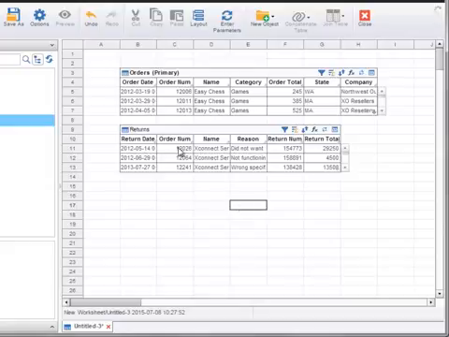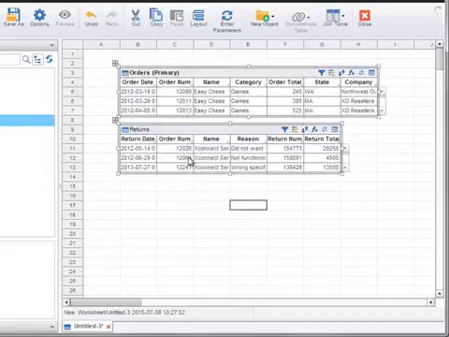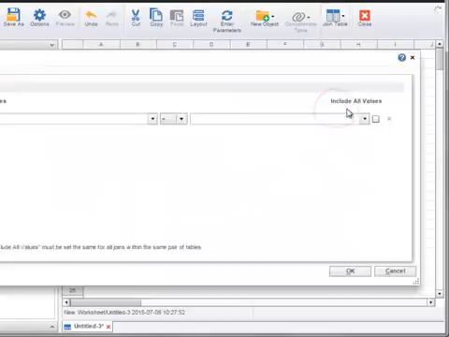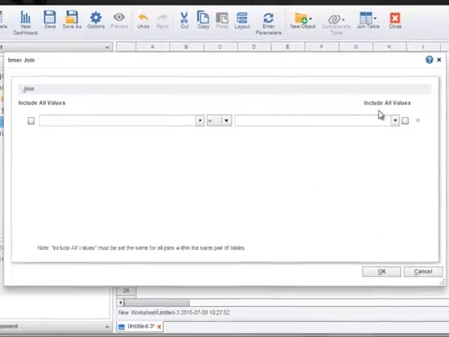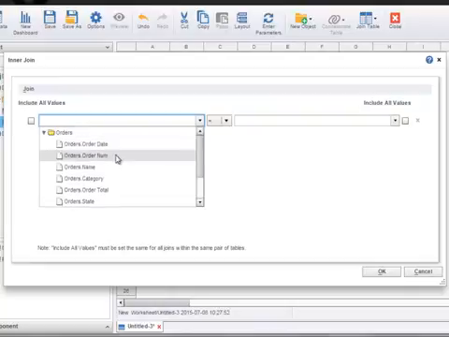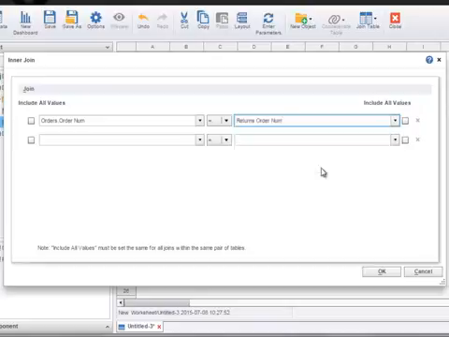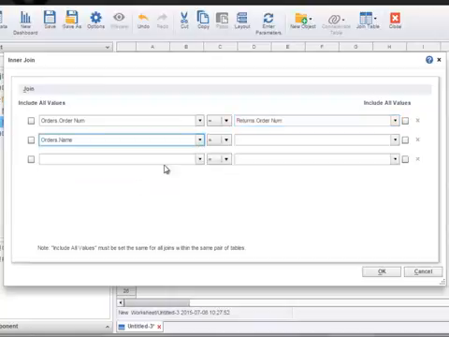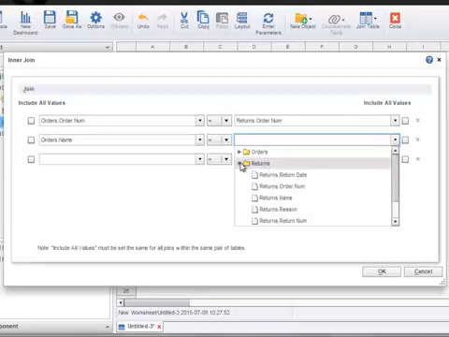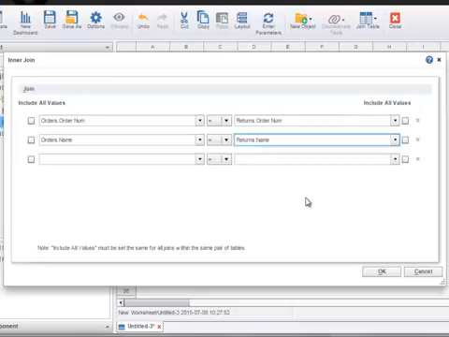The first way to do this is to select both datasets, and then choose the Inner Join option from the Join Table button in the toolbar. This allows you to specify the joins that will relate the records in the two datasets. In this case, we need one join relating the records based on the order number, and a second join relating the datasets based on the product names. These two joins together will ensure that each return is listed next to the corresponding order.